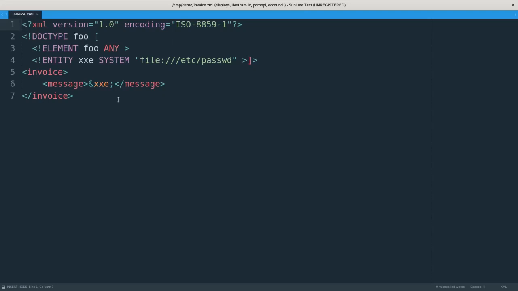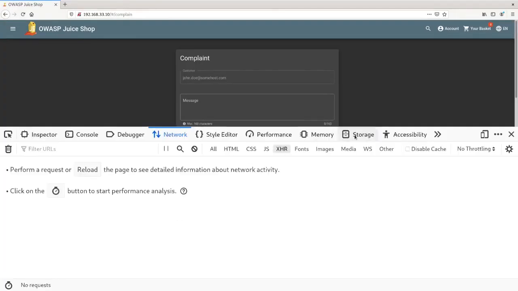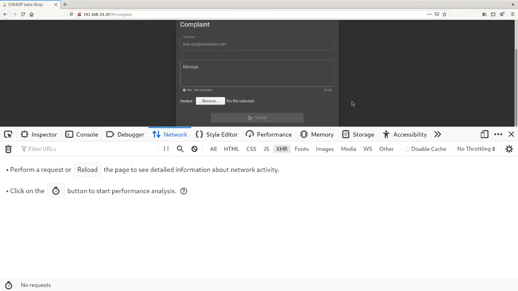This is our malicious XML file. We declare an external entity, XXE, whose content should be loaded from a specific file. This file is where Linux systems store user account information. If XML files are allowed and processed by a vulnerable XML processor, then it should load the file and replace our entity inside the message tag with its content. Let's open Developer Tools so that we can inspect network traffic.